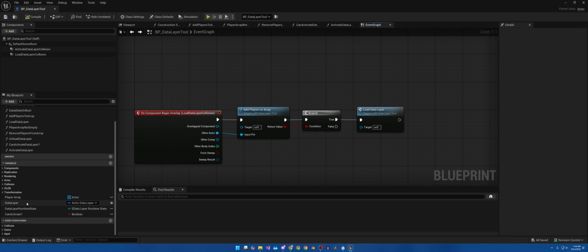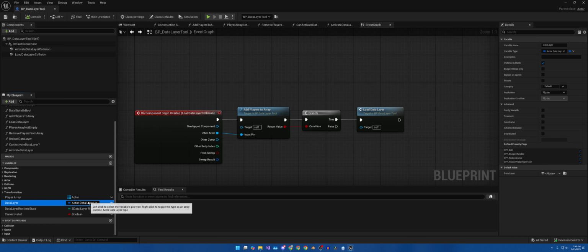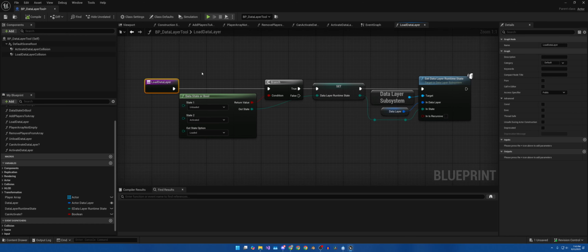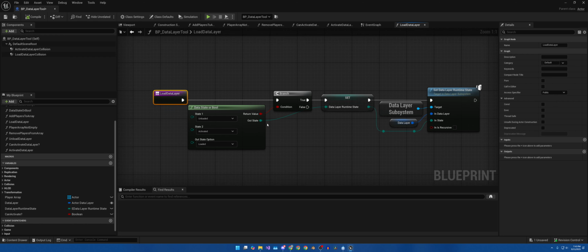Now for that, we need a data layer, actor data layer. So make sure you create a variable, actor data layer, set to instance editable, because we want to select the data layer that we want to load. And then let's open up this function. What we want to do is the condition, state 1, state 2, outstate option. So unloaded, activated, outstate option.